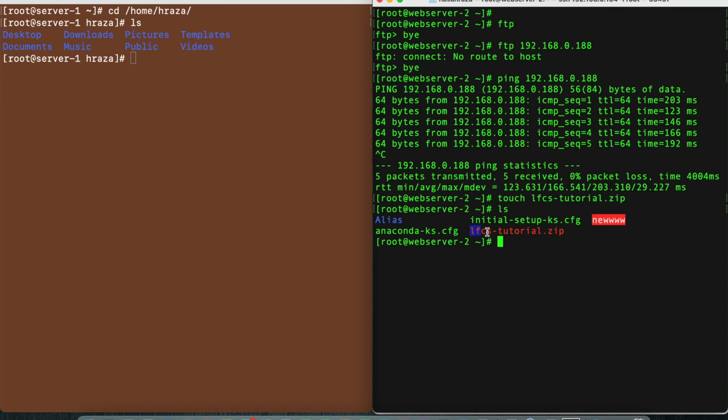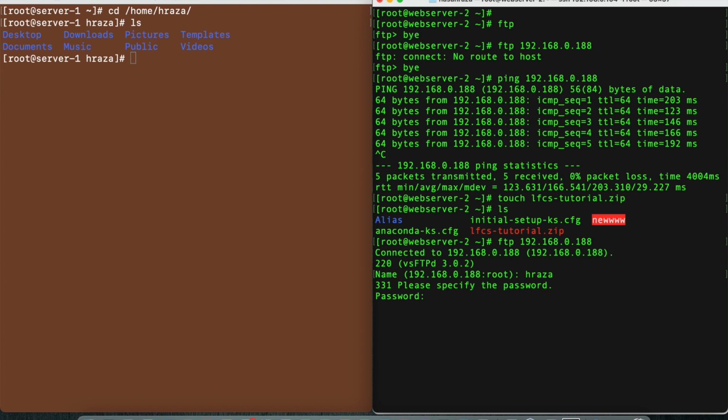Now I'll do the same thing again. I will go back to this FTP, and yes, you can see that now I am connected. You see that we had the problem with the firewall. I'm going to use this user and the password for this user. Just to let you know, this user is available on this VM, that's why we are able to connect. Now you see 230 login successful.